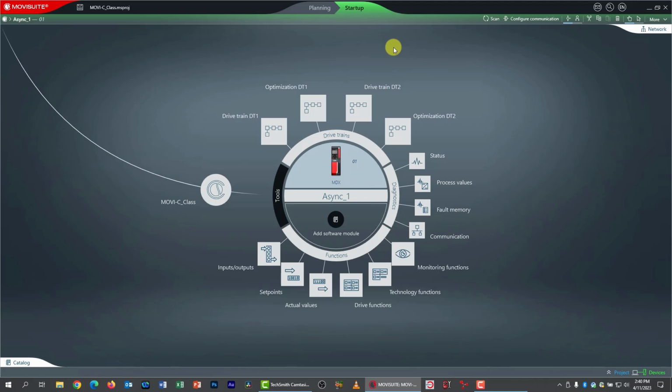But for now, we have completed our lab activity. We've done our quick tour of MOVISUITE. We've navigated the access circle, and we've renamed our VFD, and then finally saved our project. That's a good start, so let's wrap it up there.